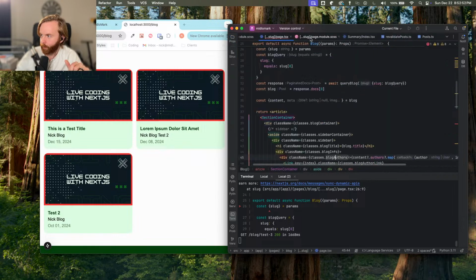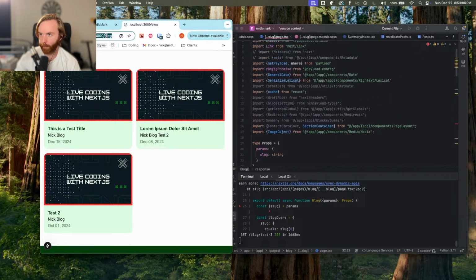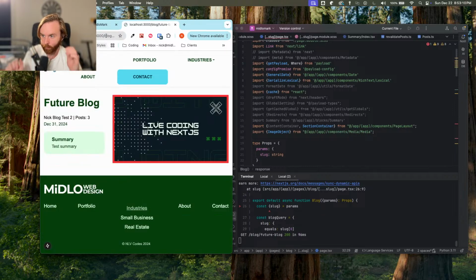So blog, dependent. All right, so here's where we're gonna do some stuff. You'll notice up here, we don't have any metadata created. So that's a problem, we need to fix that. So let's take a look here. First I wanna see future blog, and I don't want this to show up. So we need to change that as well. So let's take a look at that.